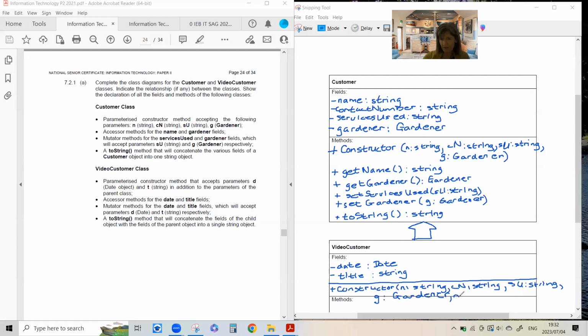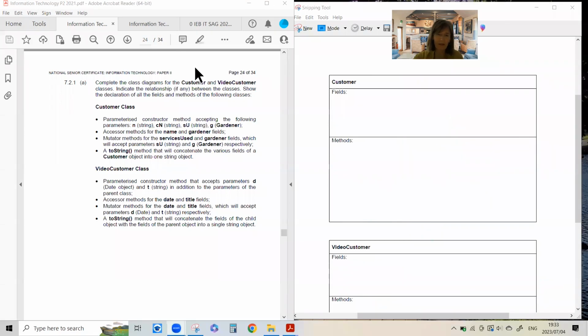Now we add the 2 that they've added. D, which is a date. So D colon date, comma, and T colon string. Remember, always a lowercase s for string, close brackets. Now your accessor methods for the date and title fields. So it's going to be plus get date, brackets, colon, capital D date, and plus get title. Okay, the rest of them I'm not going to write out for you. I hope you try this all out on your own. I'm going to clear the drawings and let's go and look rather at the solution now.